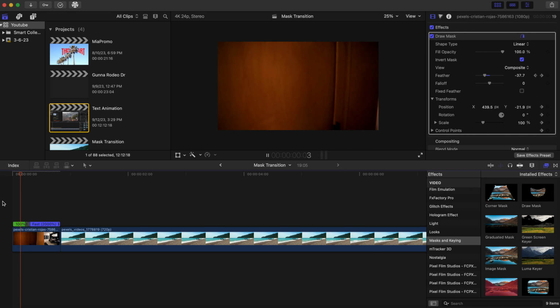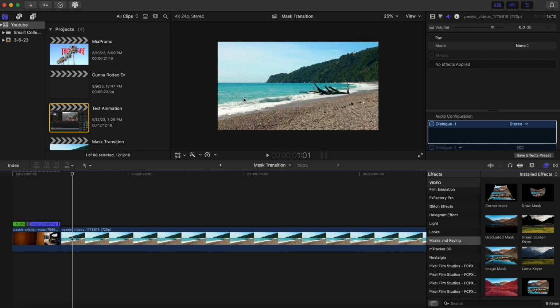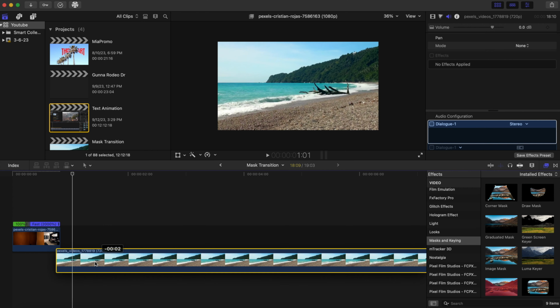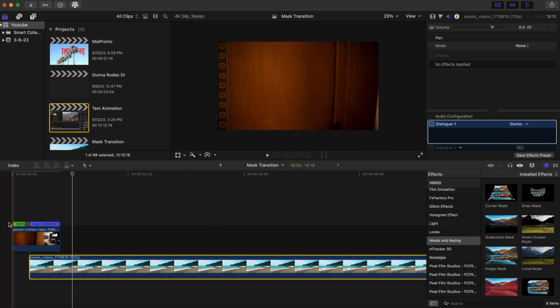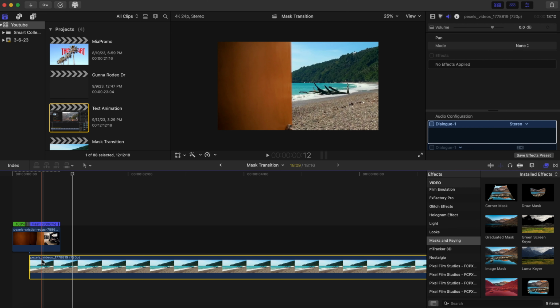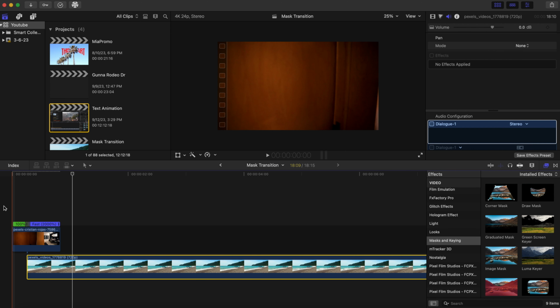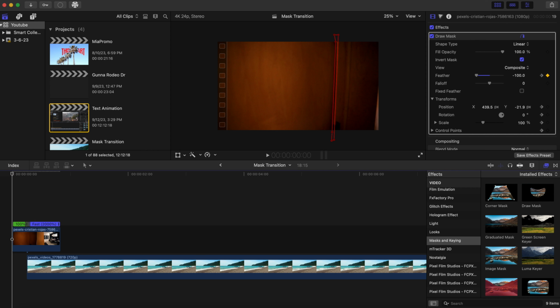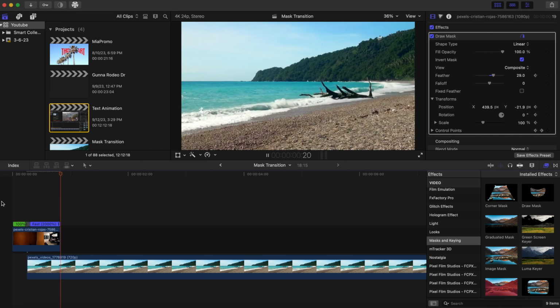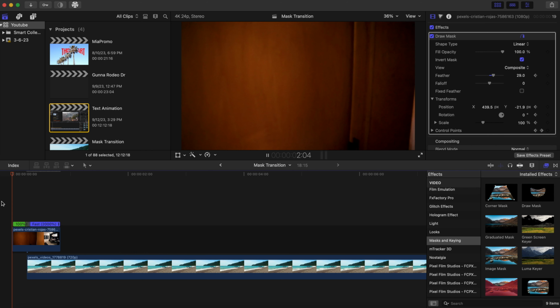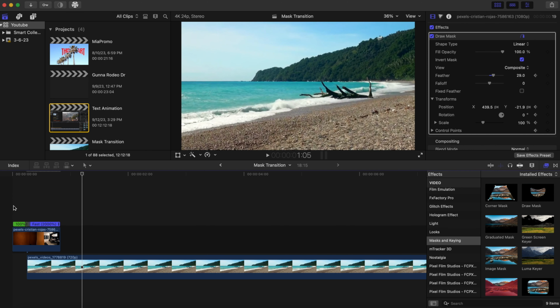Looks a lot better. So now, once you have your mask accurate, you want to take this second clip and place it right below the mask. Let's bring this back to the fitting position. And now you have a great transition.